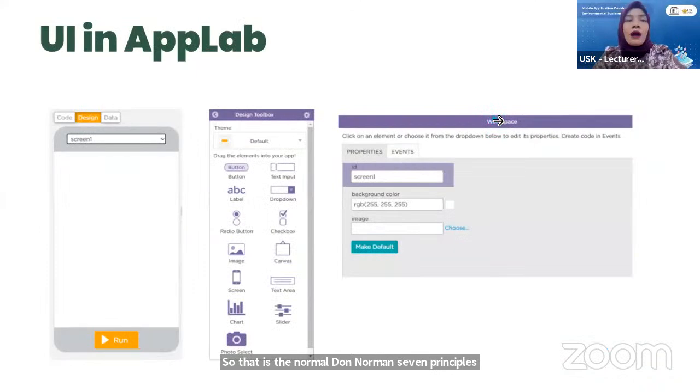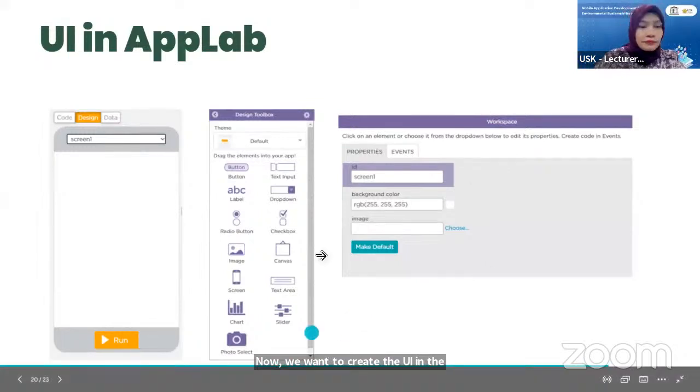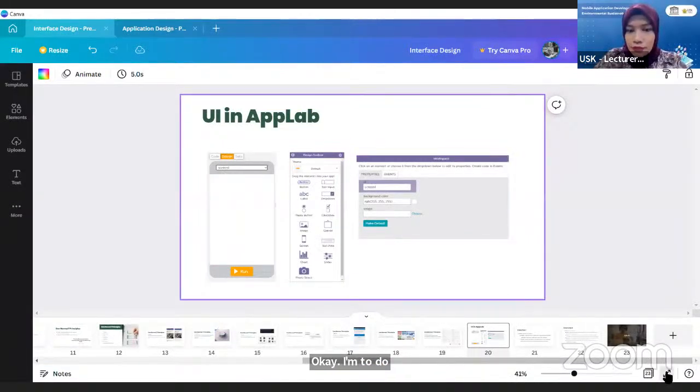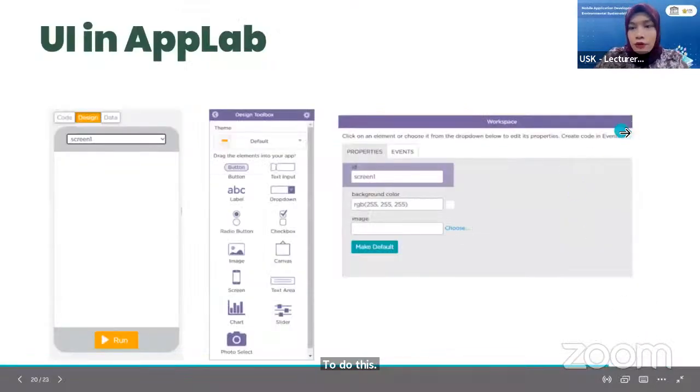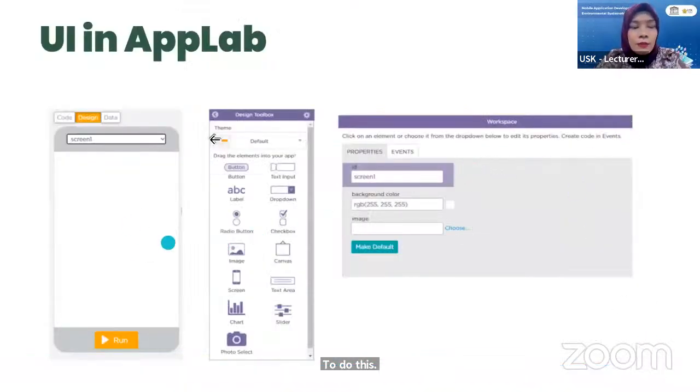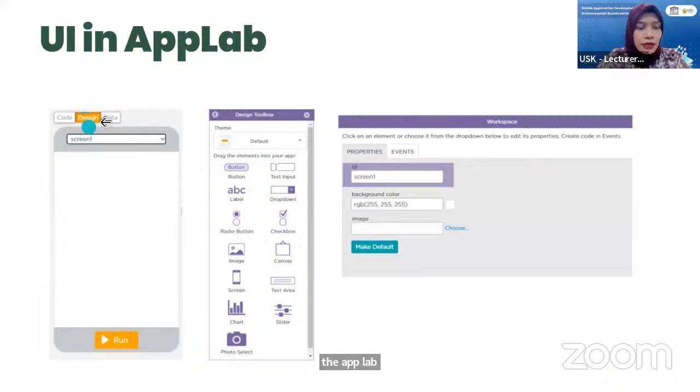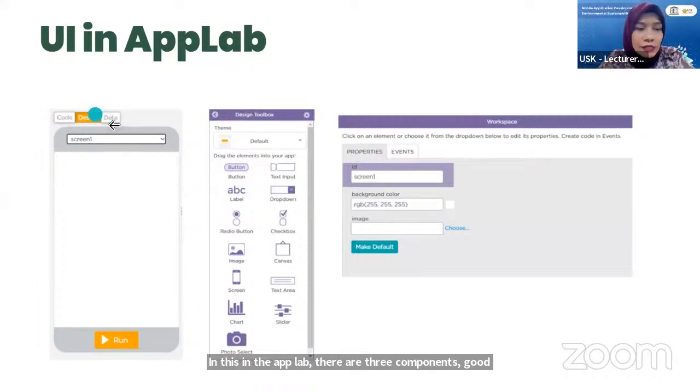Now, we want to create the UI in App Lab. Maybe some of you already know about the design in App Lab. In App Lab, there are 3 components: code, design, and data. Today we discuss the design.